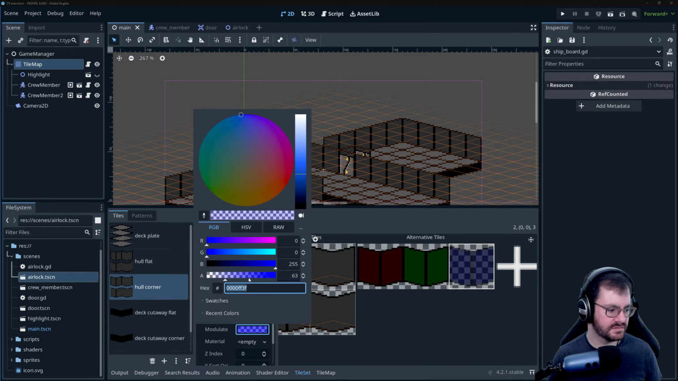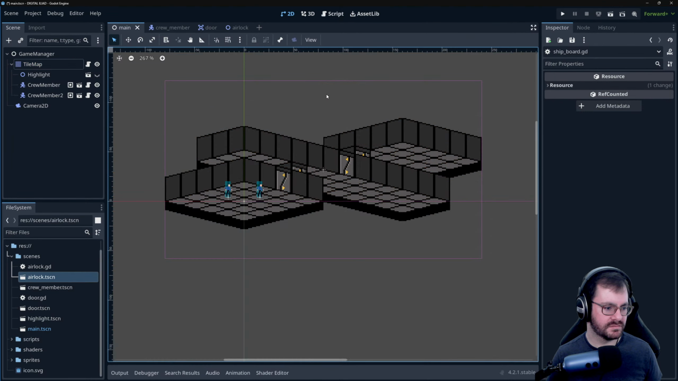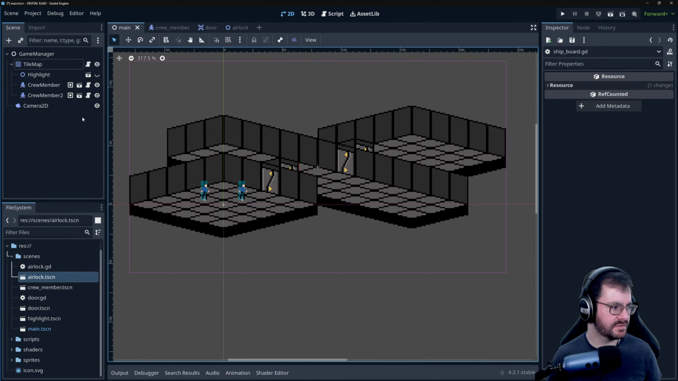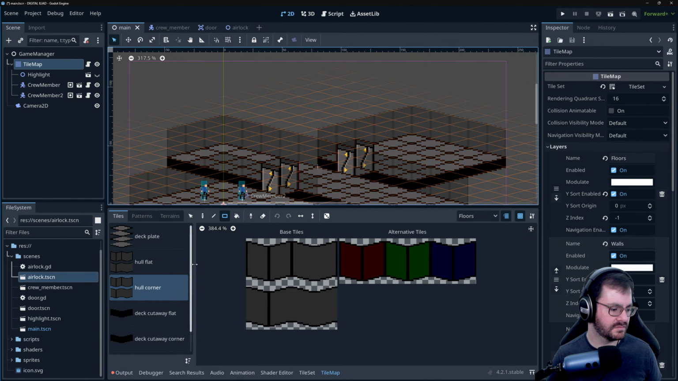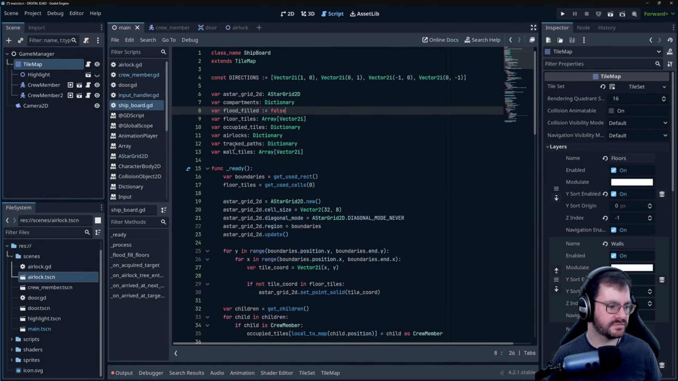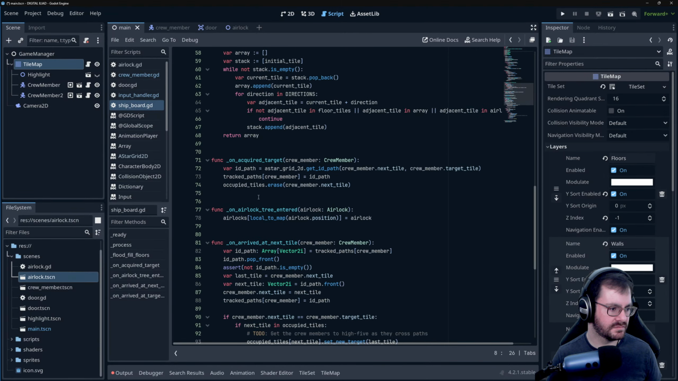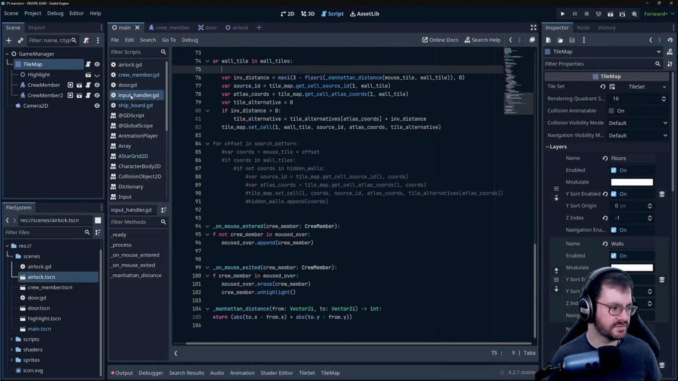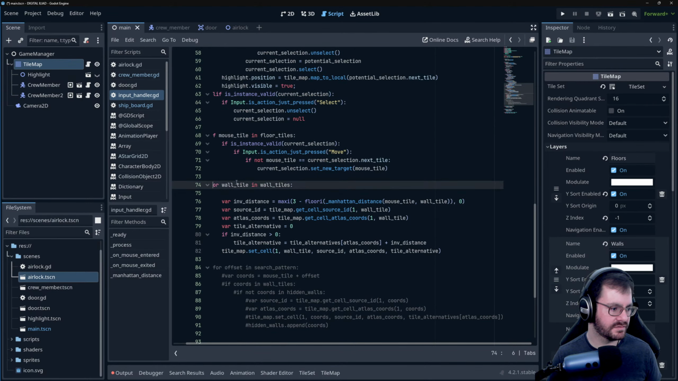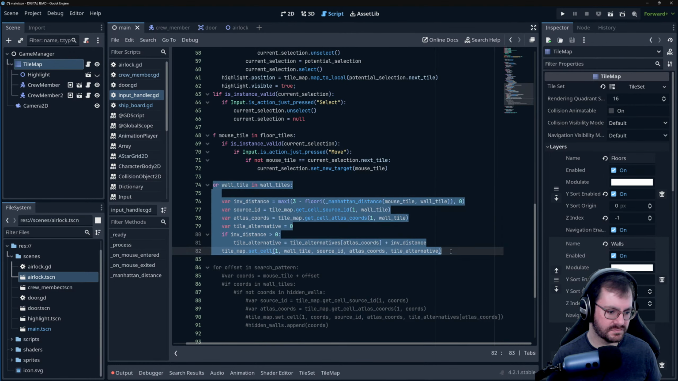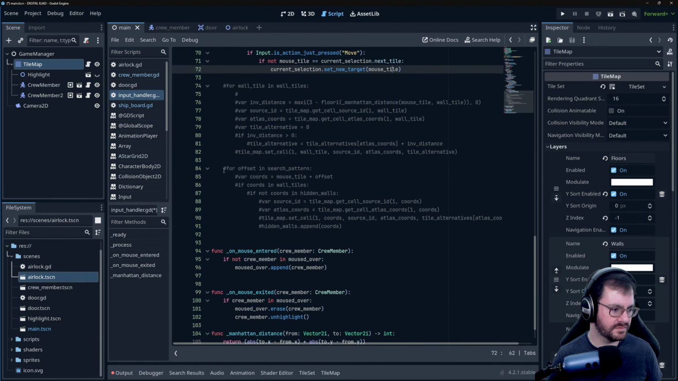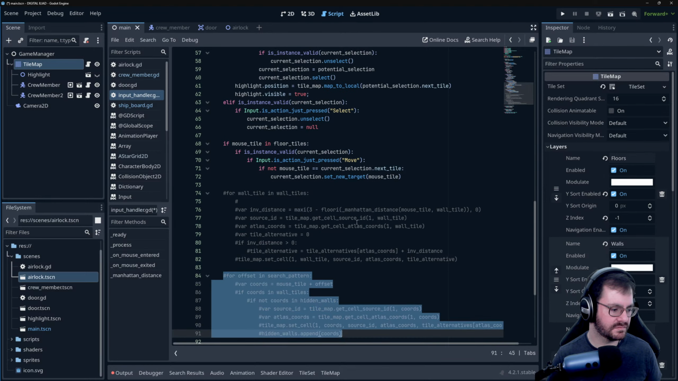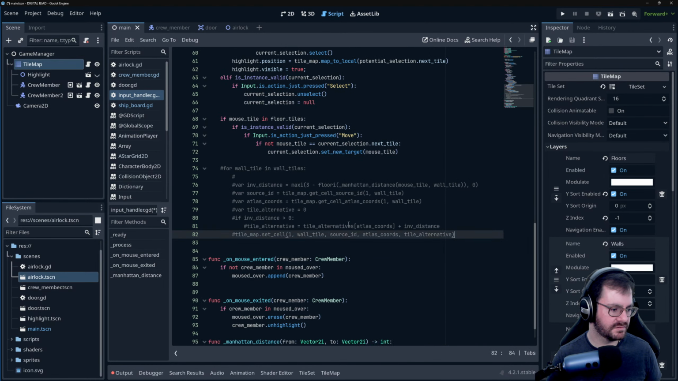Oh, transparency. That should be good. Okay. So let's turn off. Where are we even doing this? Oh, we're doing it here. Turn this off. Turn this off. We will delete this, right? What is that even for? That's the old way.